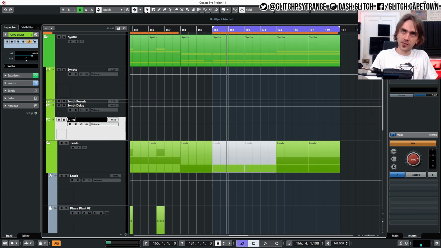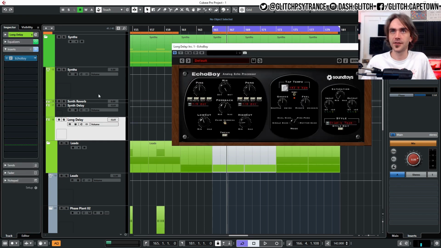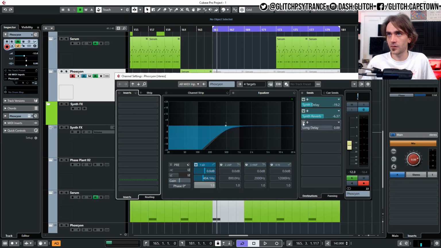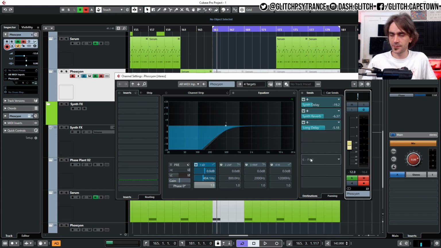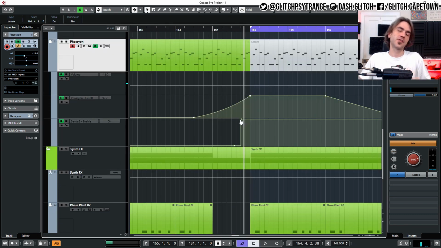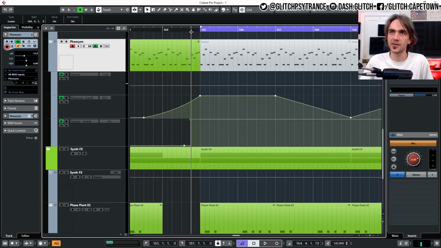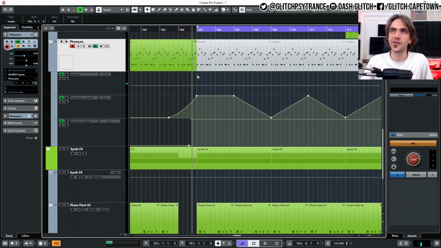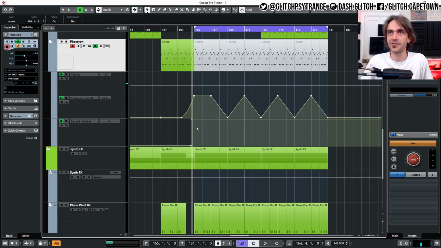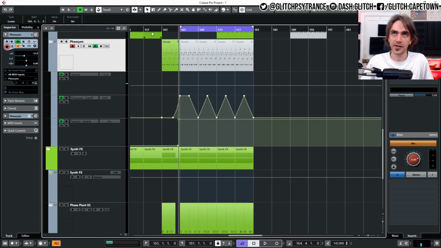So let's just call this long delay in here and fiddle with these feedback settings. I want this to be a 1/4. Let's send this to long delay, something like this. And now write automation. And now we're writing the automation of enabling that send. So it's going to be clean up until this point. Boom. It's going to send that to the delay and feedback for a long period of time. So let's listen to that.